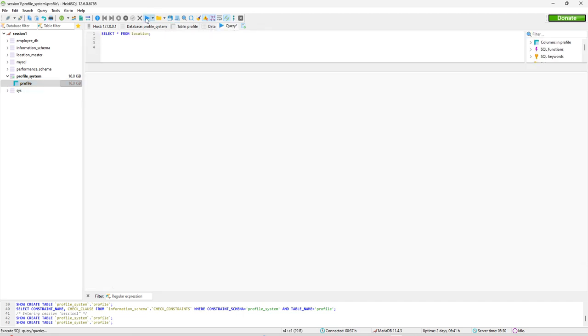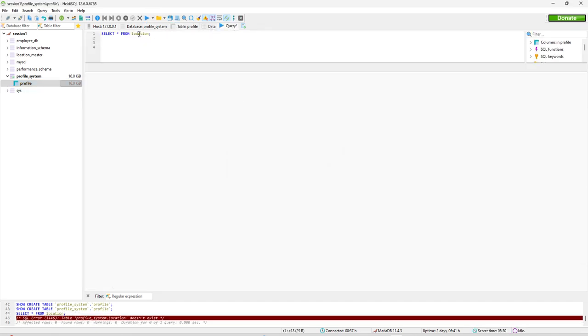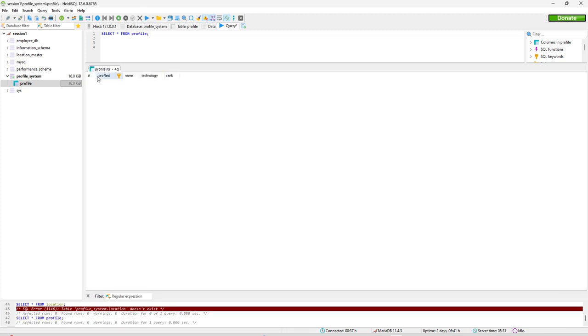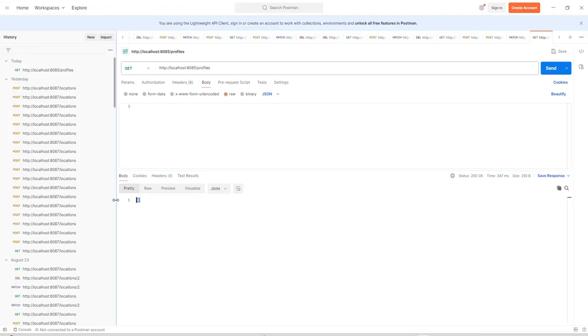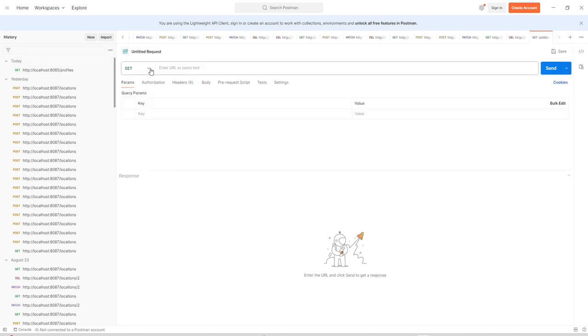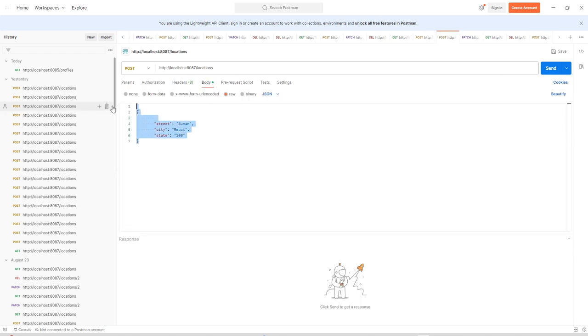If you cross check here, select star from the table name, which is profile in our case, we can see it is just showing the columns. There is no data in the table. So it is as expected. Now next thing, we can add some profile so that we can check with our post method. We need to select post, and here we need to pass the body part, and let me take one profile.